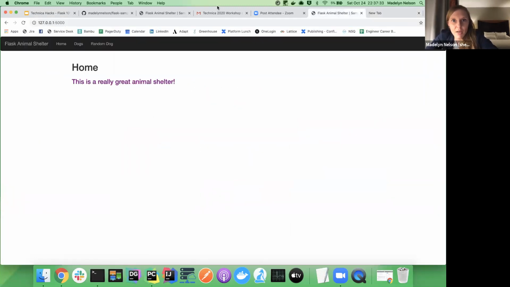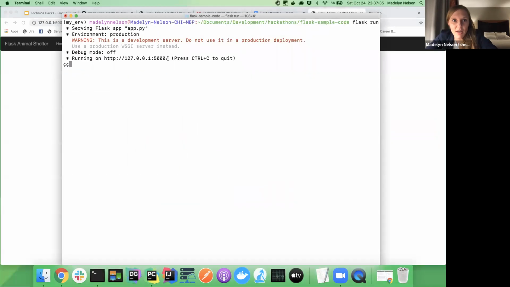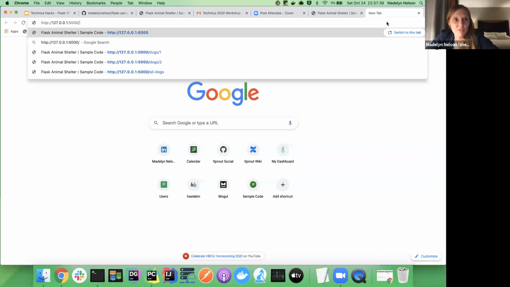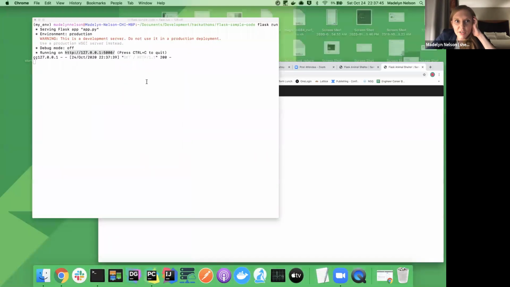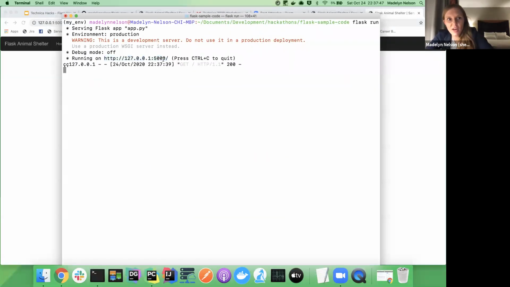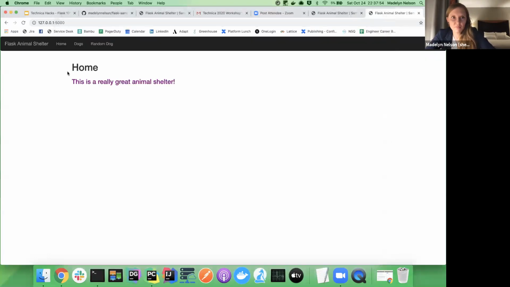Sorry, team. I just rebound my keyboard from all this weird keyboard stuff. Okay, here we go. There it is. Our Flask app is running. Very fun. If we look at our terminal, you can actually see this output right here, which is a 200. And that's just another indicator that your app is working. A 200 is good.